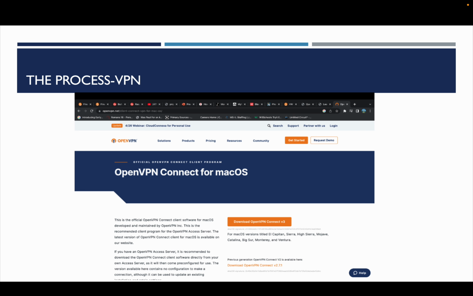The process of the VPN, this slide talks about how to guide us using the Mac, since we use the MacBook. It gave us the steps on how to access OpenVPN, how to download it, and how to connect the files from the Mac to the Raspberry Pi.